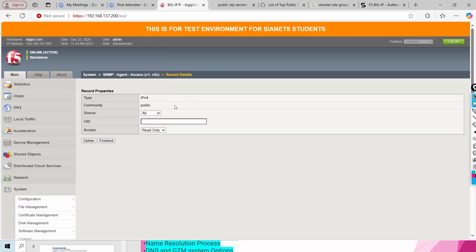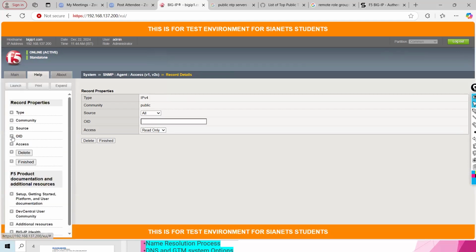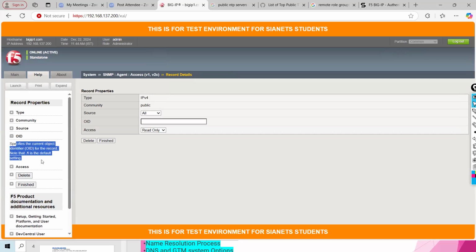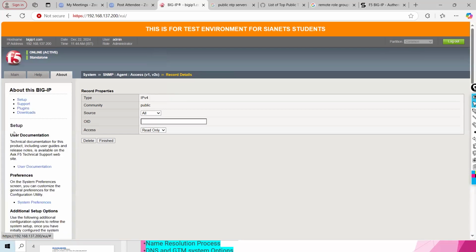And OID. What is OID? I'll show you. Go to help. This is where the OID is. By default, it is .1. You configure the default. And I'll show you one thing. Go to SNMP.